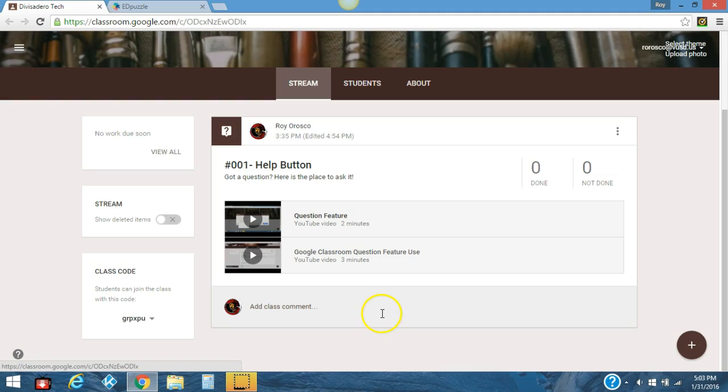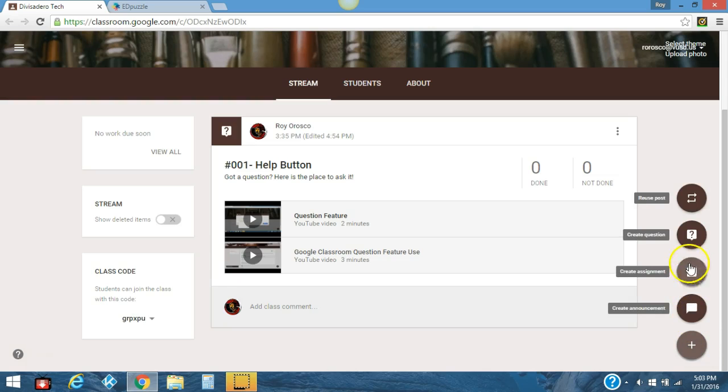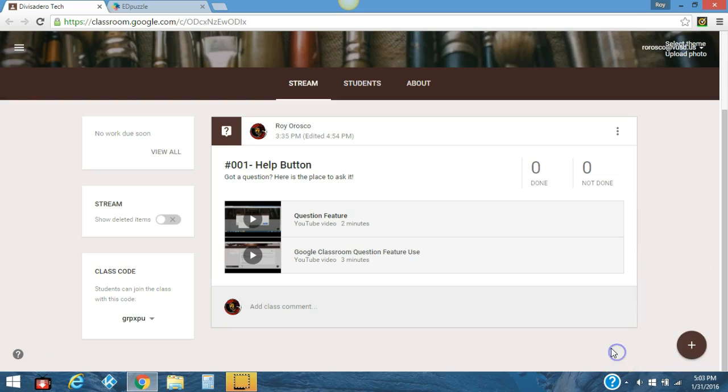Now, we're going to get on today's topic, which is Edpuzzle. Normally, we would click on this add button and we'd come up here and we'd click on assignment or announcement, but we're not going to do that. We're going to get to that, but it's not going to happen yet.